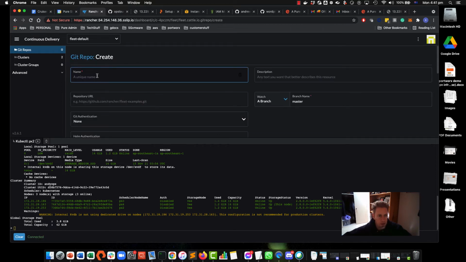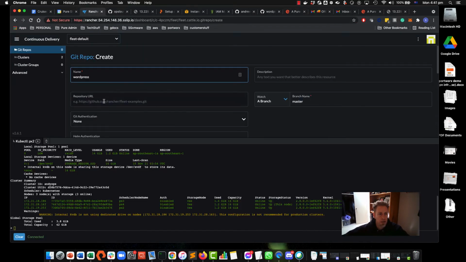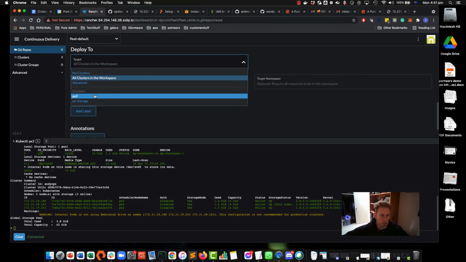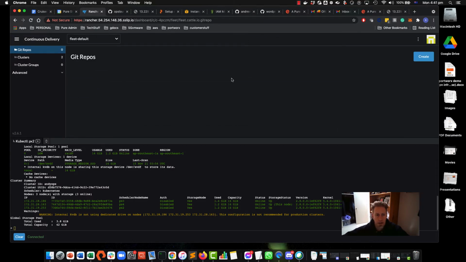create a repo, give it a name. We'll just do a quick WordPress. I've actually got a WordPress site that uses Portworx as the back end. And we'll copy that repo. We'll put this in the main branch. And we can actually define, where do we want it? Do we want it to go to all the clusters, just a specific one? Do we want to put it in a targeted namespace? In this case, we'll put it in the WordPress namespace. And then we'll go ahead and hit create.